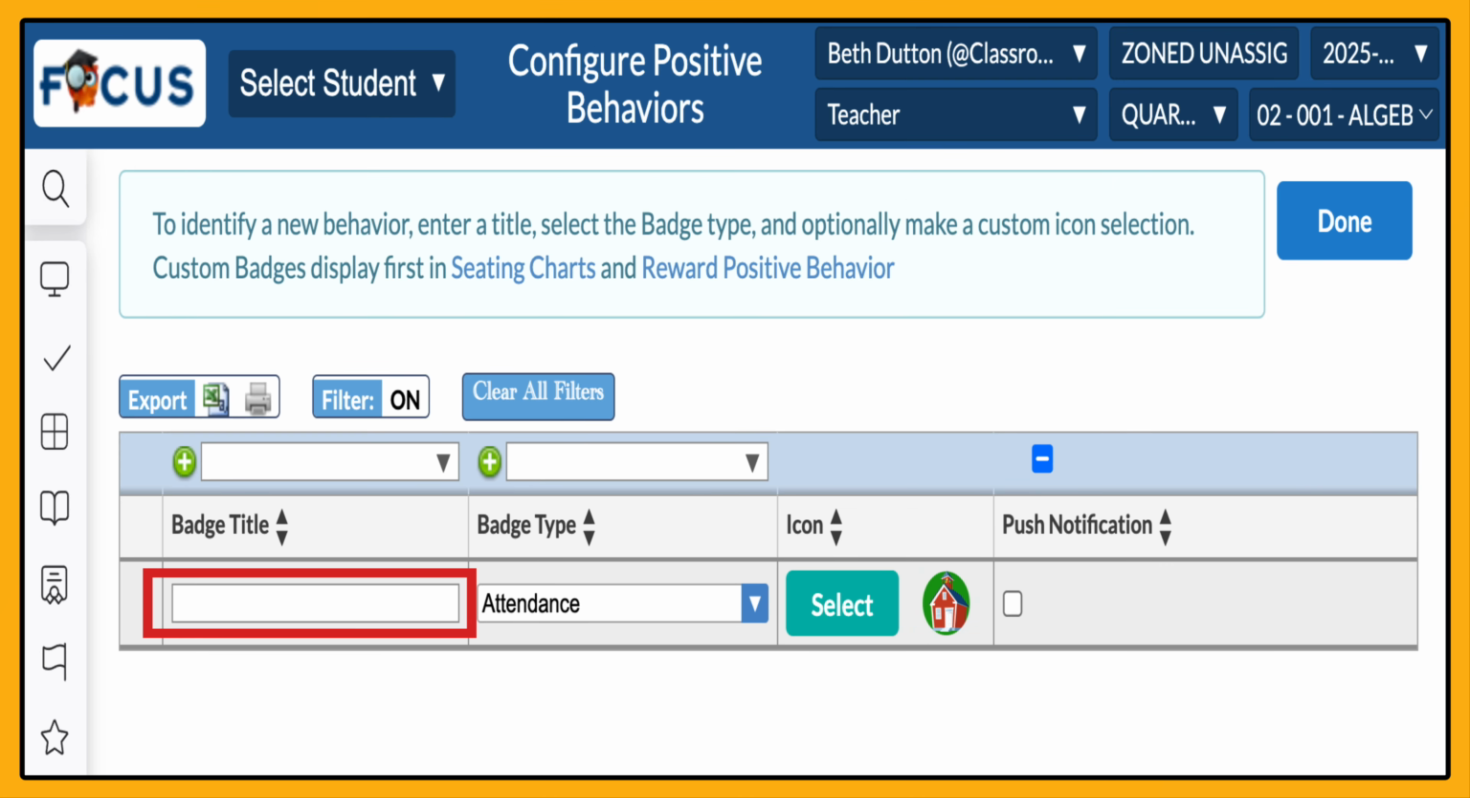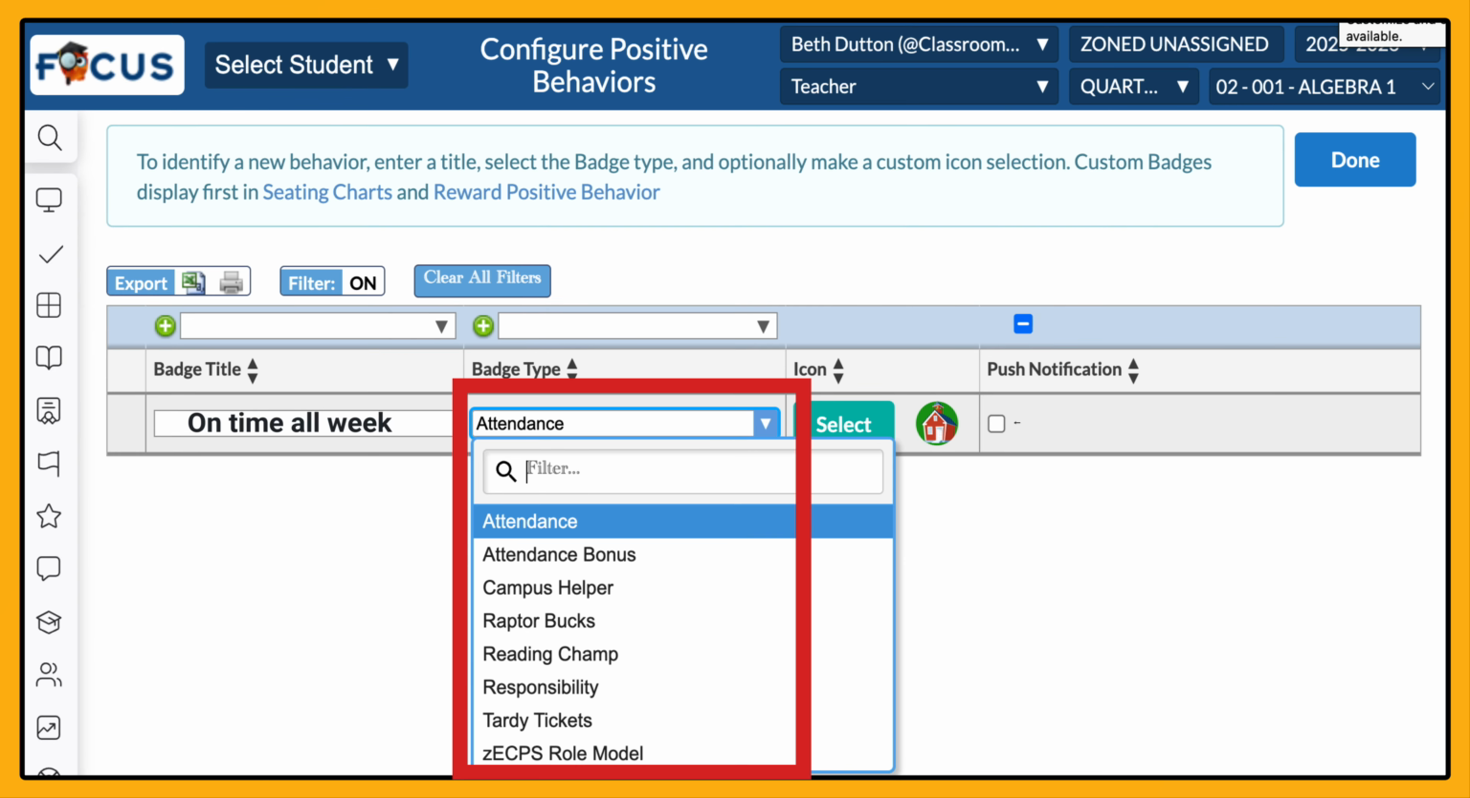In the blank row at the top of the table, enter the badge title. In the next column is a drop-down. This is where you will see all of the award types your administrator has created. So you will need to associate the title of the badge you create with an administrator configured badge type. The badge title I created, On Time All Week, goes with Attendance.